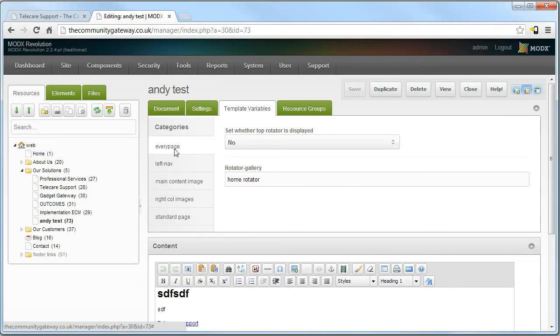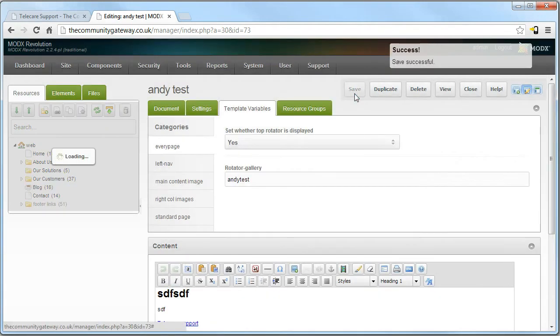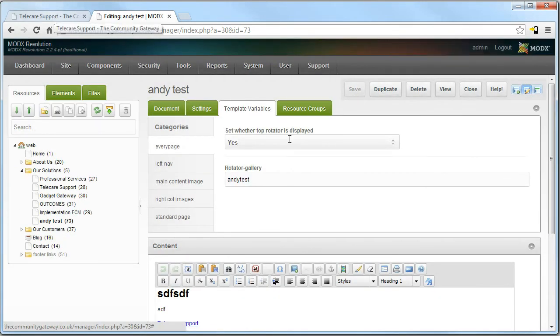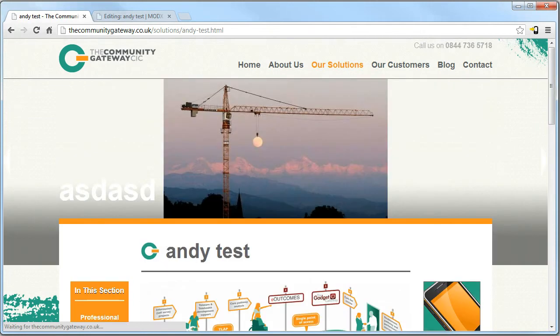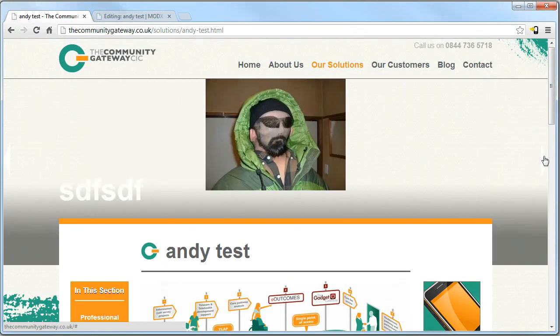So template variables, I want to have it, and we're going to use Andy Test. So enable the rotator, set it to Andy Test. Now I should be able to visit Andy Test and get the rotator at the top of the page, like that, which is exactly what we wanted to see.